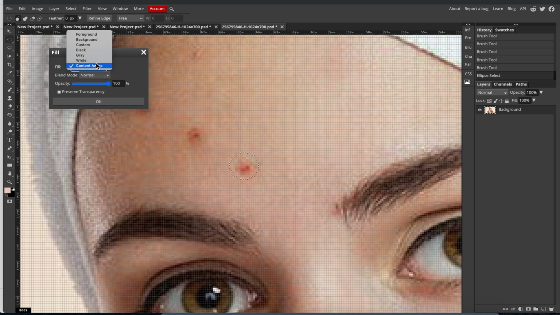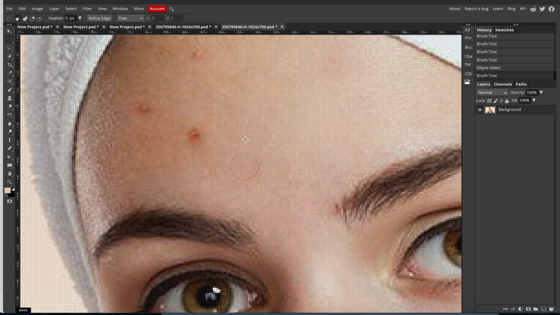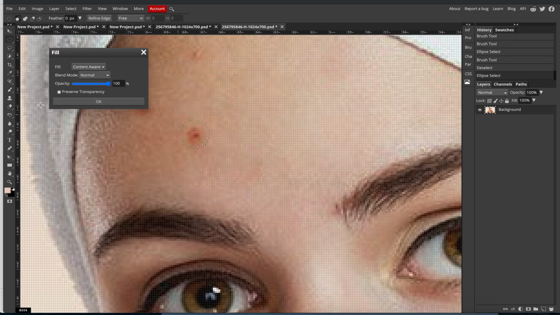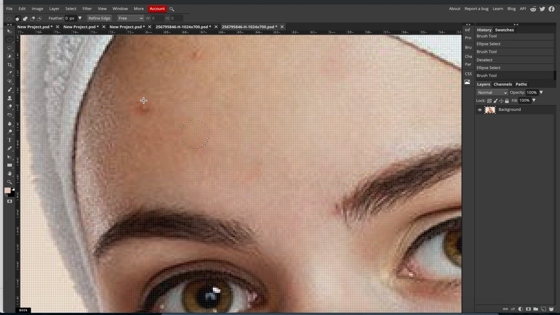So fill, content aware, make sure none of these are selected. When you use this menu for the first time on a project, you probably have to click on the content aware and then just click OK, and there you go, it's done very quickly for you. So I'll just show you that again. Select, I'm using a round selection, edit, fill, content aware, and it's disappeared. Okay, really quick.